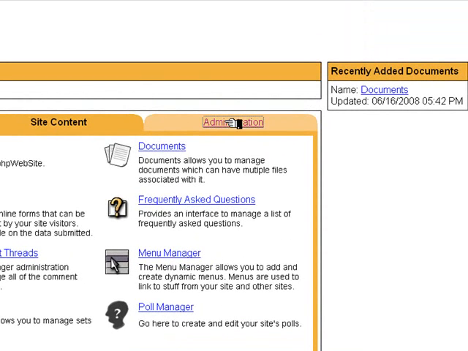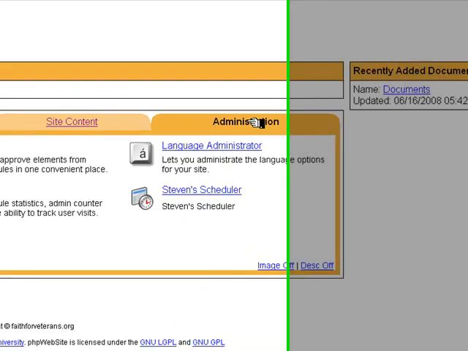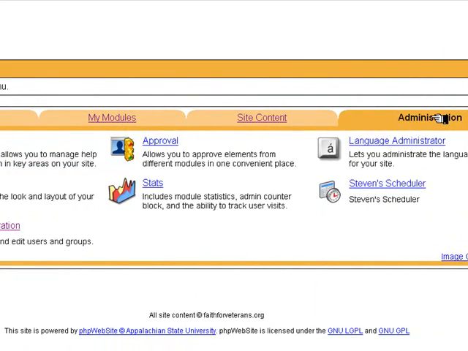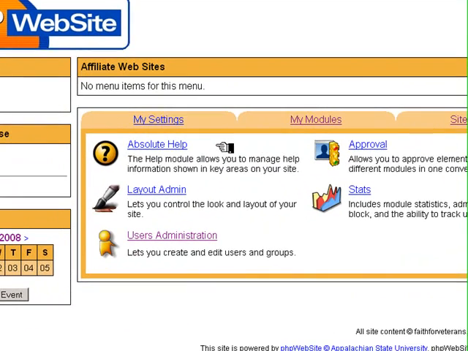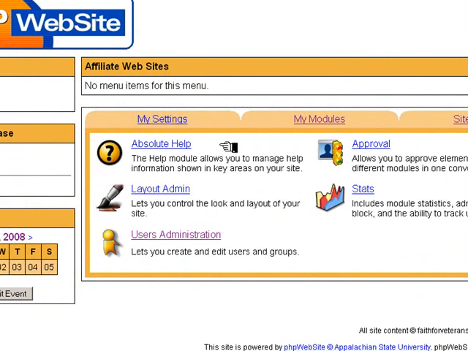The last part is the administrative section that we'll cover in this overview, where you have several important things. One is the absolute help, which is help information to show in the key areas of the site. So this way you kind of have an online help system built into the website. If you should have any questions, if the videos did not quite answer some things, you can even find it in our wiki. You also have the layout admin that lets you control the look and the layout of your website.